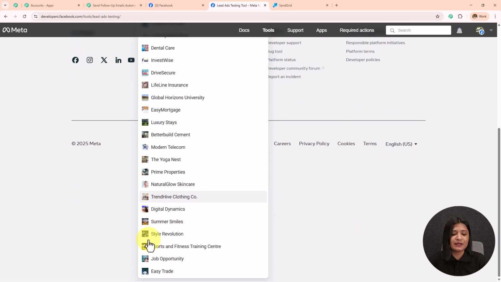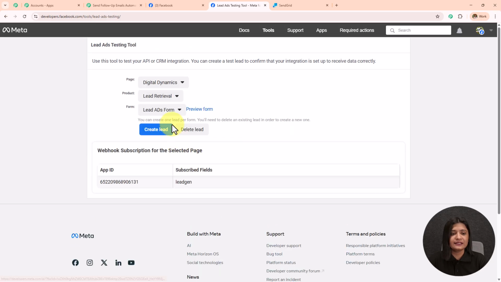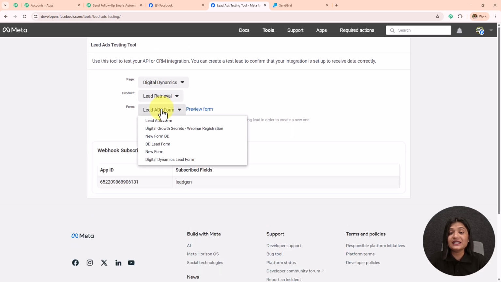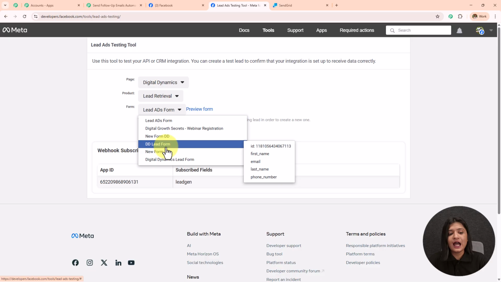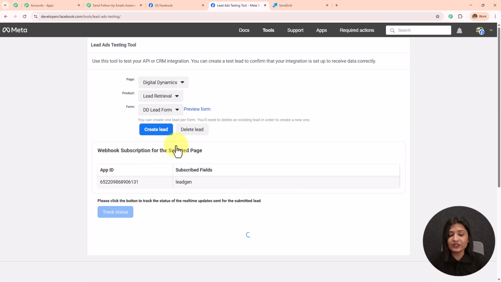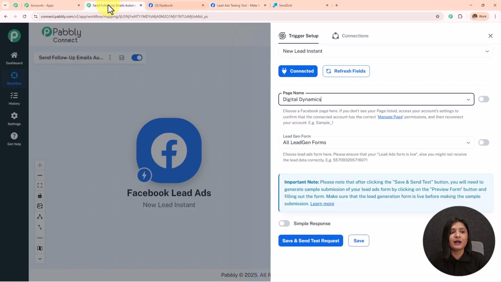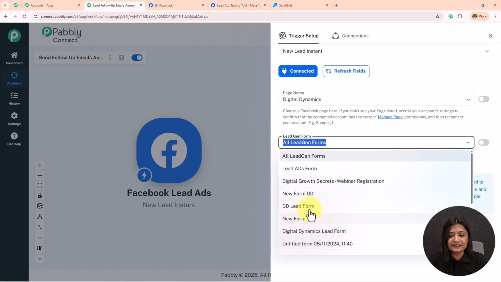I am going to select my page as Digital Dynamics, and then I am going to select the form. These are the forms which I have created. I am going to select DD Lead Form. You can see all the fields which this form has: first name, email, last name, and phone number. Now over here, I'm first going to go back to my workflow and select this DD Lead Form.